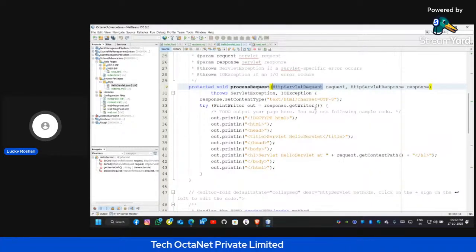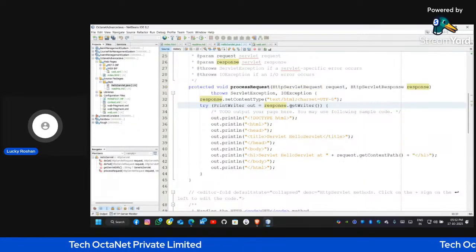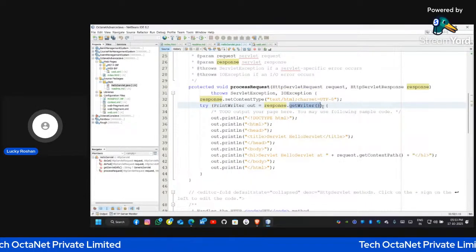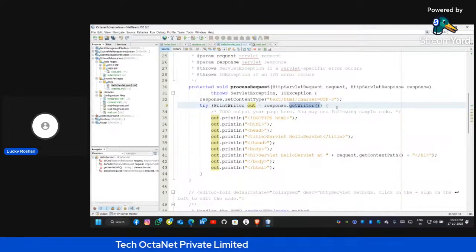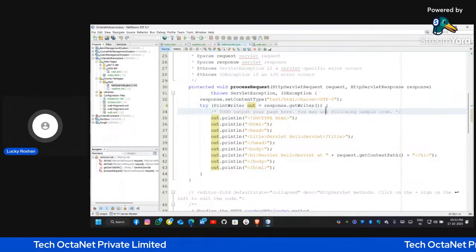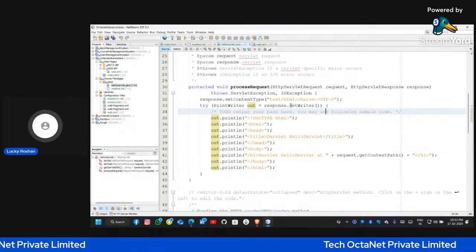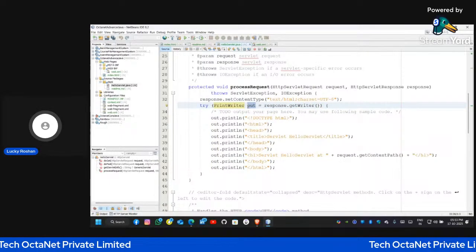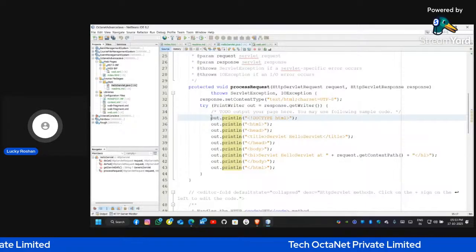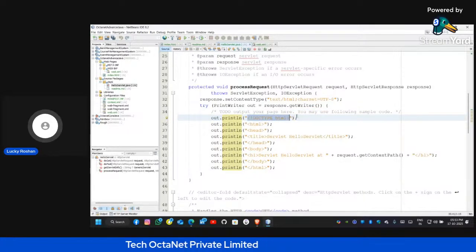Here, the response object has a method called getWriter. You can compare it to System.out.println. We use System.out.println to print on the console, but here we use response.getWriter to print on the web page. So what will be the return type? The reference type is the PrintWriter class, and it is named out. Here we have written out.println, and inside it the HTML code, so it is doctype html.